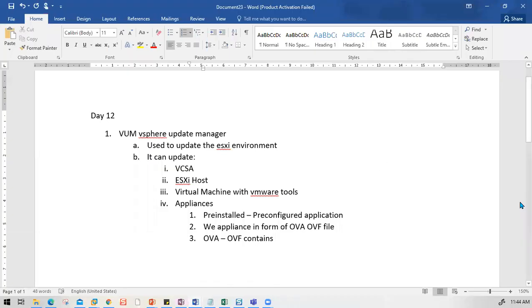Okay, so guys, today we are doing VUM, and VUM stands for vSphere Update Manager. It is used to update ESXi environment. It is equivalent to WSUS or SCCM in Windows environment. It can update VCSA, ESXi host, virtual machines with VMware tools and appliances.